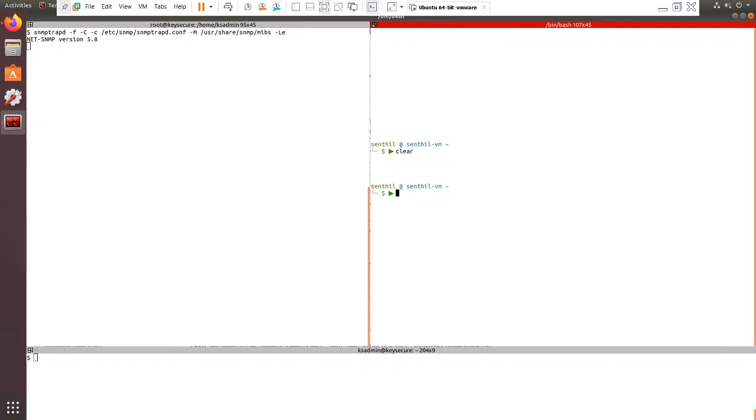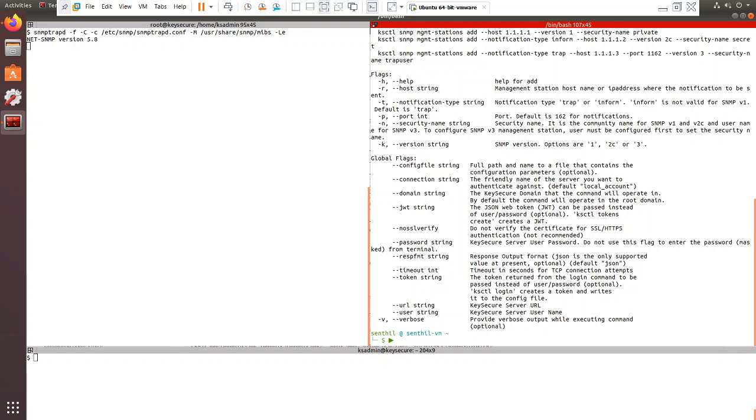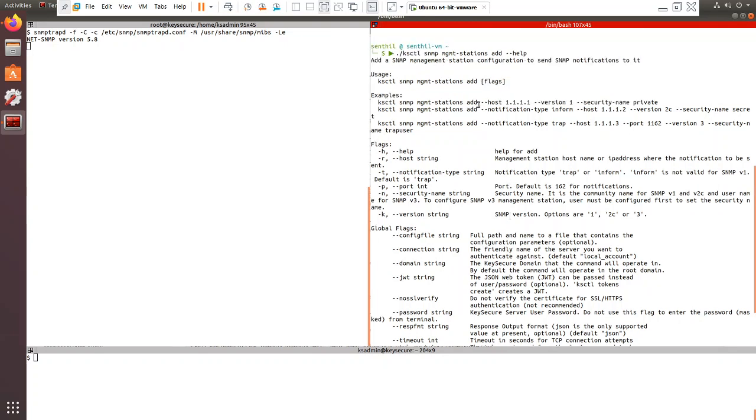I will use KSCTL to configure the management station for sending informs. The KSCTL command, there is mgmt stations, sorry, mgmt stations add. This is the command you need to use to configure the trap destinations. We already have an example here. Let's use that.